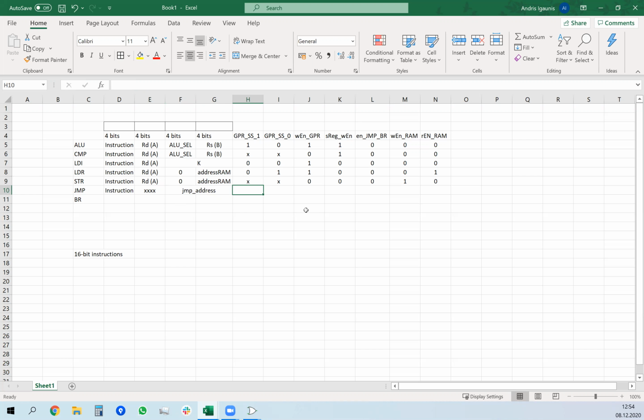Now, when we have jump instruction, general purpose register source select bits are don't care. We don't care what their value is because we are not writing to general purpose register. Write enable to general purpose register is 0 because we don't want to write anything to it. Status register write enable is off. Enable jump branch is on. Now we set it to true. Then write enable to RAM is 0 and read from RAM is also 0. We don't want to do it.